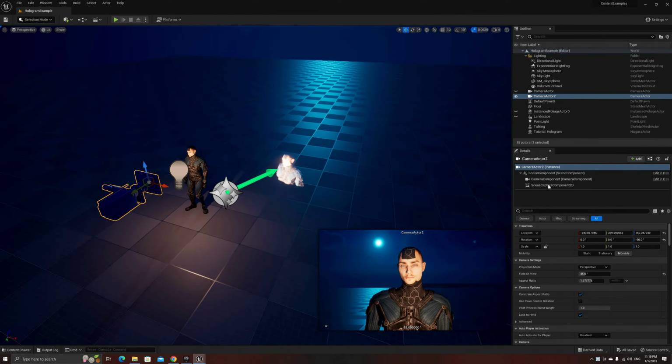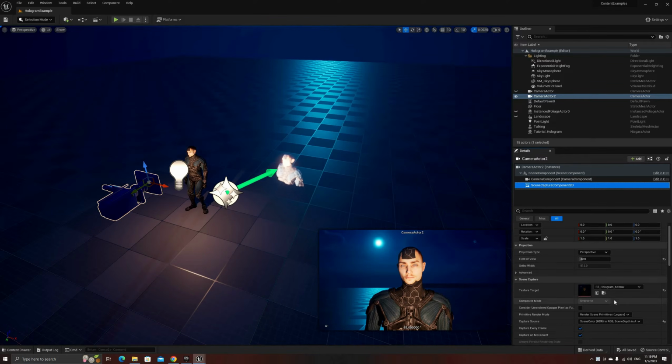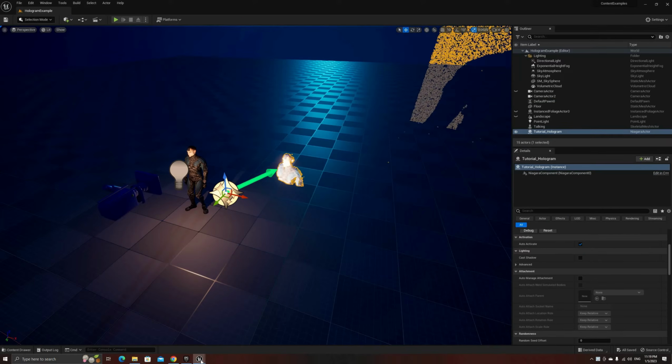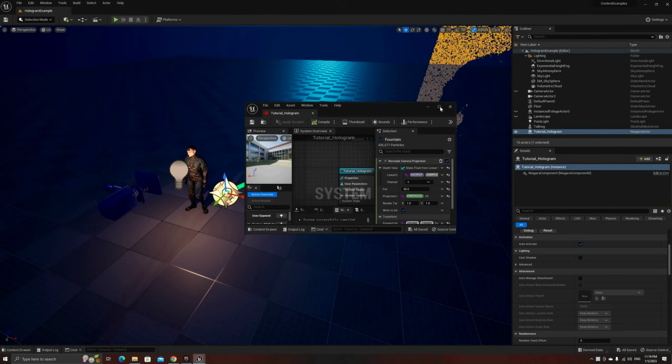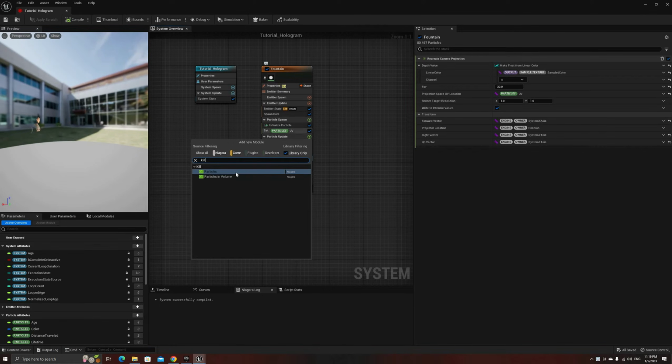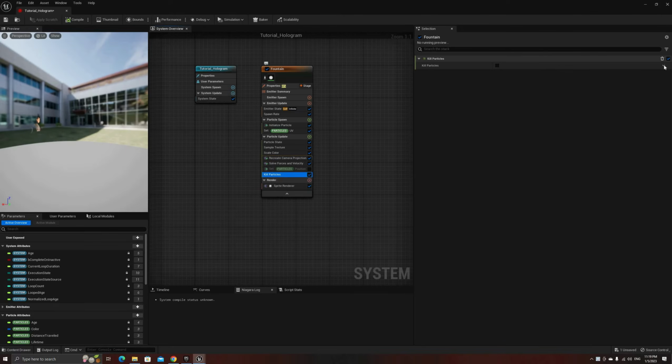You could think of reducing the maximum render distance in the scene capture component, but this wouldn't get rid of the particles. Instead, we're going to add a Kill Particles module to the update stage and use it to remove those that are too far away.